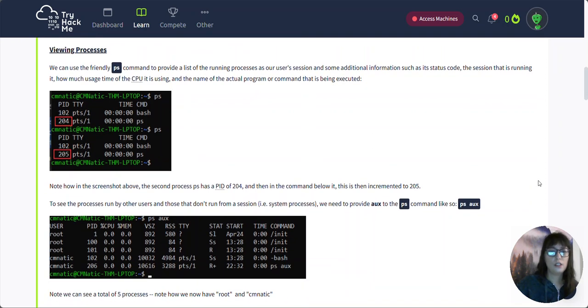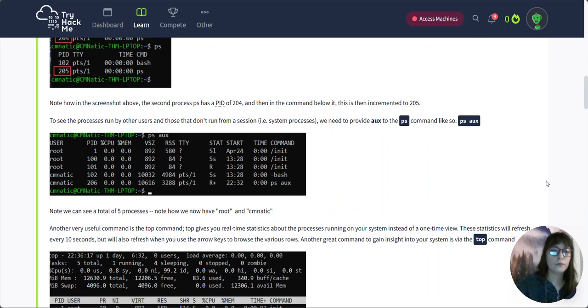To see the processes run by other users and those that don't run from a session, i.e. system processes, we need to provide aux to the ps command like so. ps aux. Note how we now have root and other users listed.